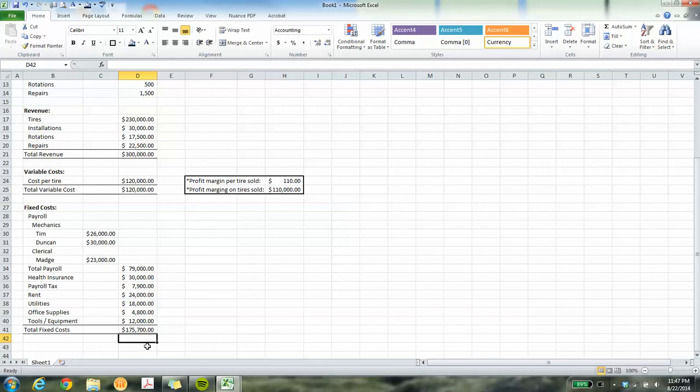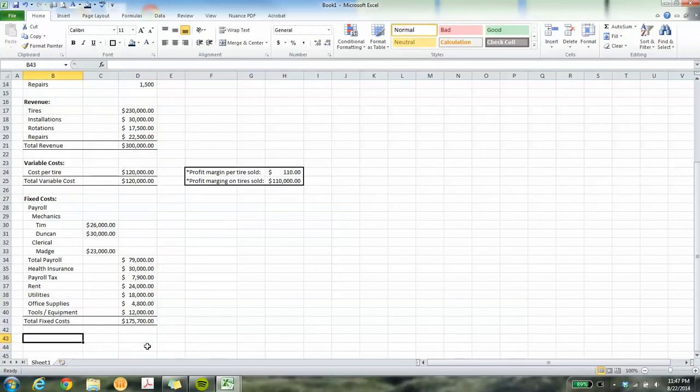$175,700. Okay, now we can calculate exactly what our profit's going to be, or our operating profit. So to give you a heads up, I'm just going to type in another line here, and I'm going to call it total operating expense.